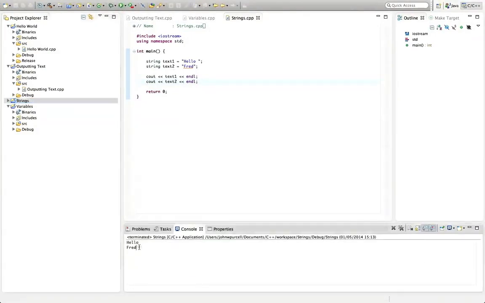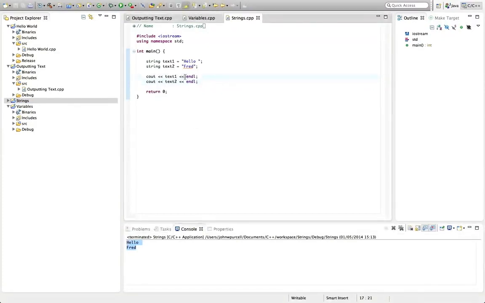So it says hello Fred, and we could also do what we've seen in a previous tutorial. We could say text1, then another chevron here, and text2, and get rid of the second one now. So we could output them both with one cout statement. So if I run this, that will also work.